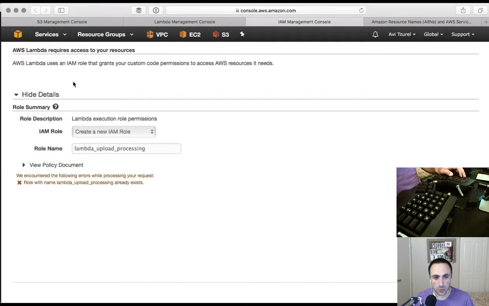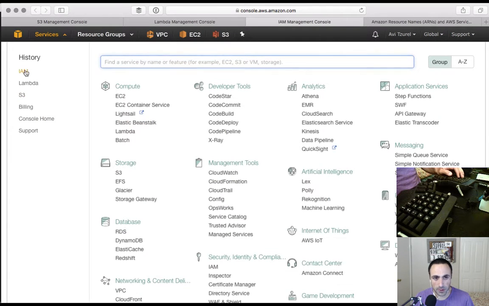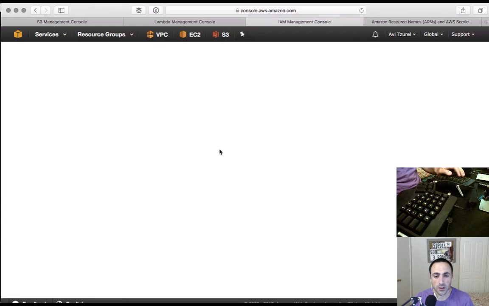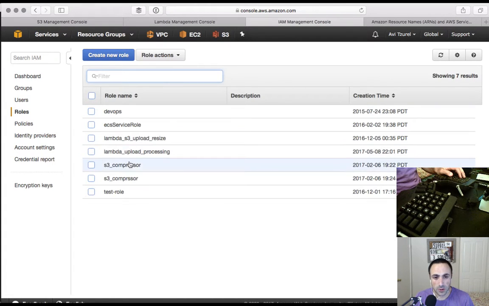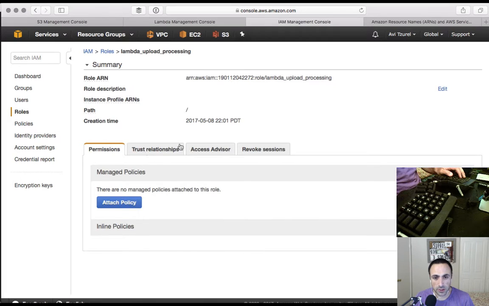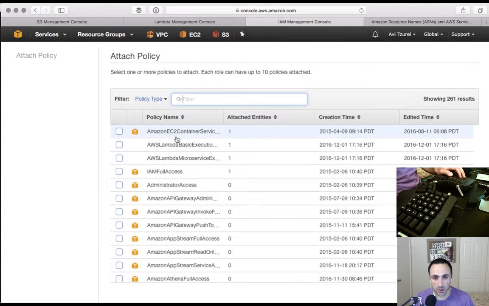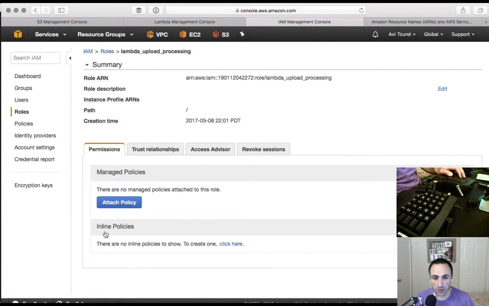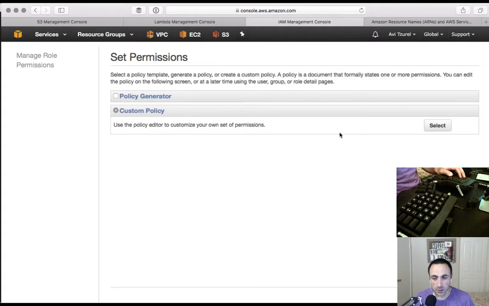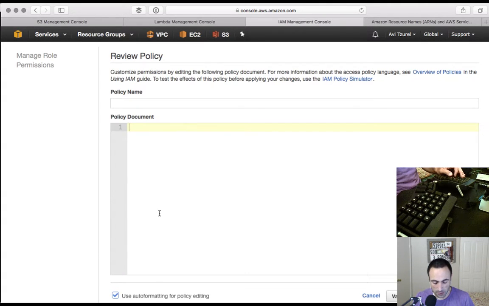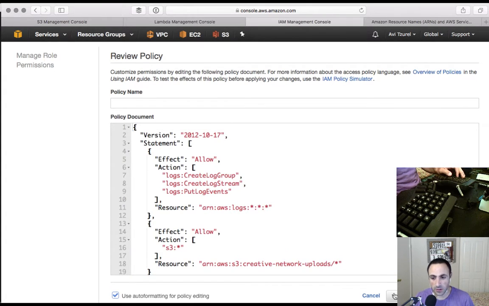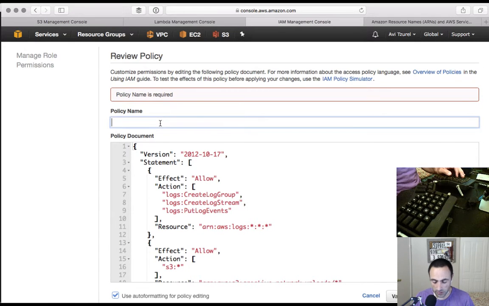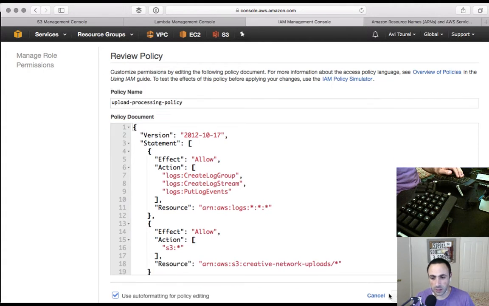Okay, so let's go to the roles here in IAM, and look at roles. Lambda upload processing here. And let's have attach policy. No, that's not what I want. Inline policies, that's what I want. So custom policy, and let's do this. Validate policy name. Okay, so validate policy.